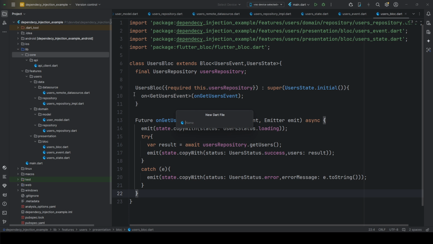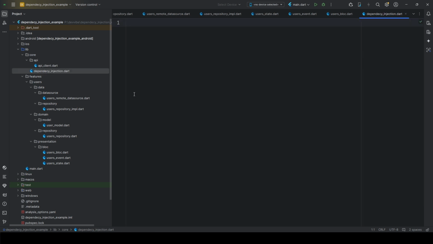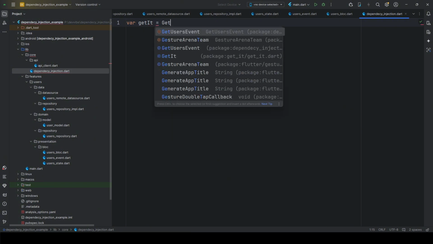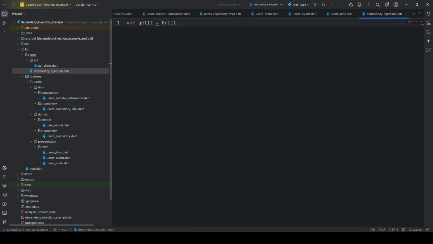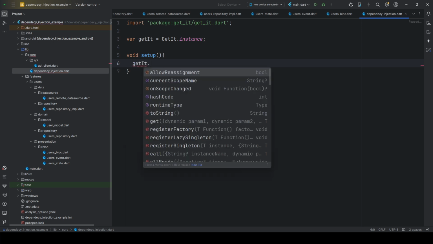Let's create a file called Dependency Injection.dart in the core folder. This file will be responsible for setting up all our dependencies. Here, we create a global variable for our service locator. Now, we create a function to initialize all dependencies. We start from the top layer. That's the API client. To register it, we use our variable and the register singleton method.